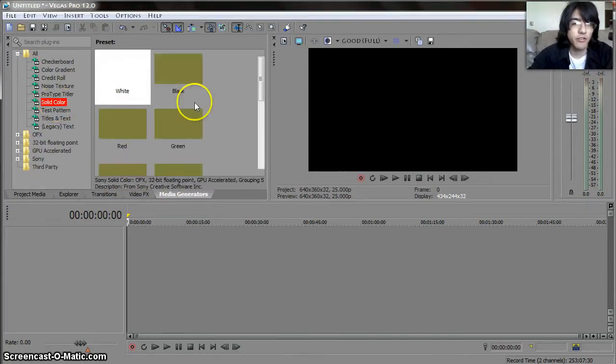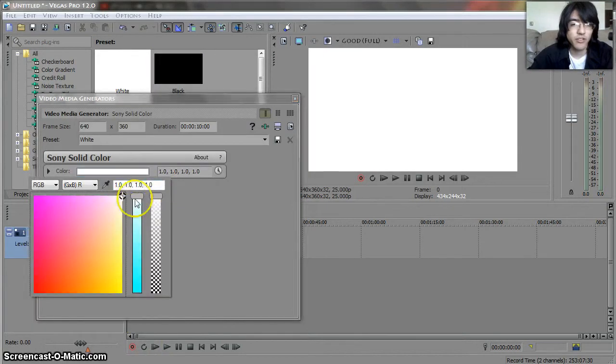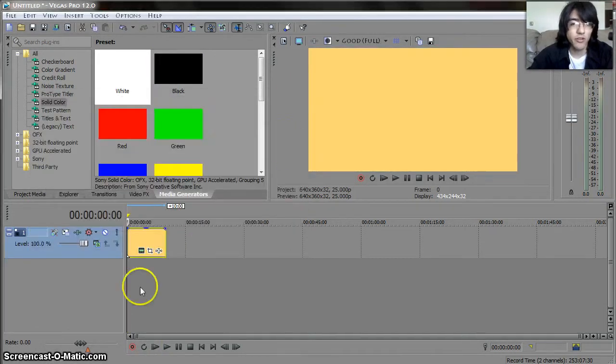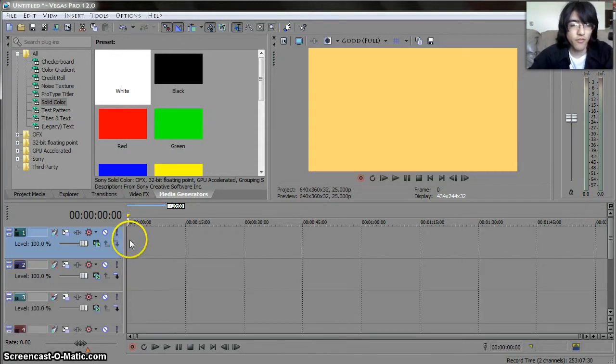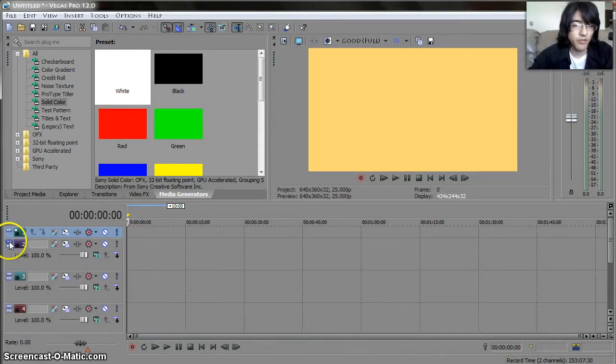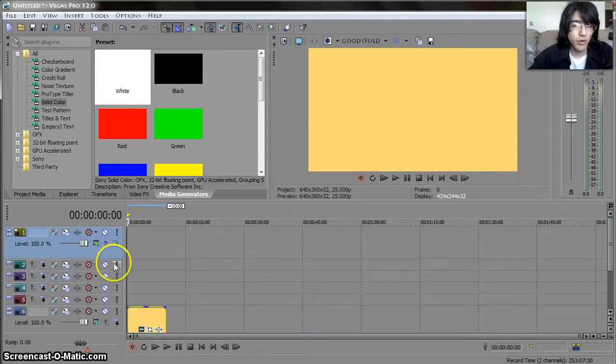Okay, so to start it off, let's do the background. So media generator, solid color. Let's just stick in a color. Change the color to like this neat little orange. I actually don't know what color it was. Now I'm pressing Ctrl Shift Q to create a new layer. So now this one we're going to do the circles. So what I would do is add 4 layers and add one more.